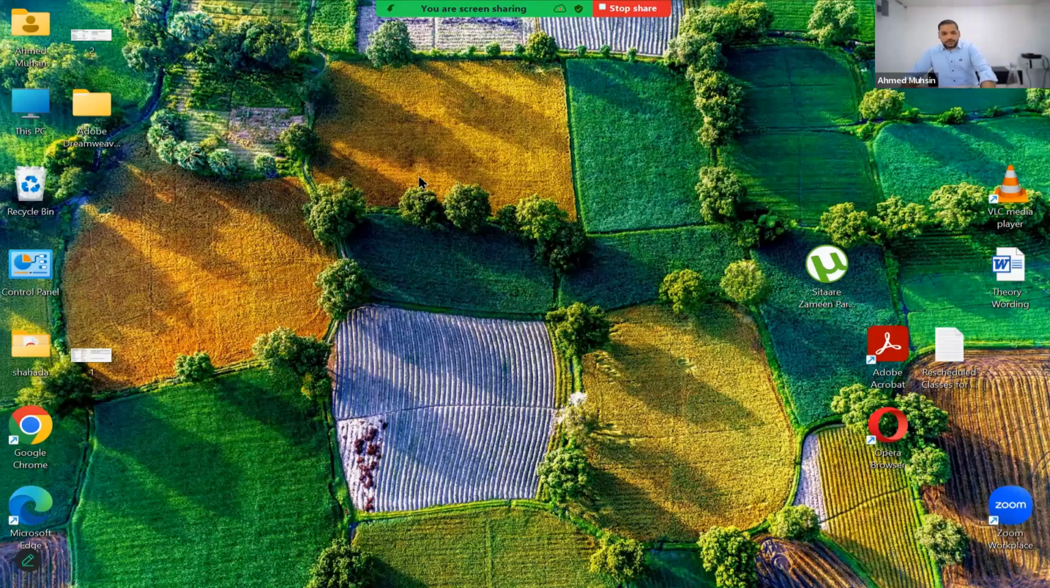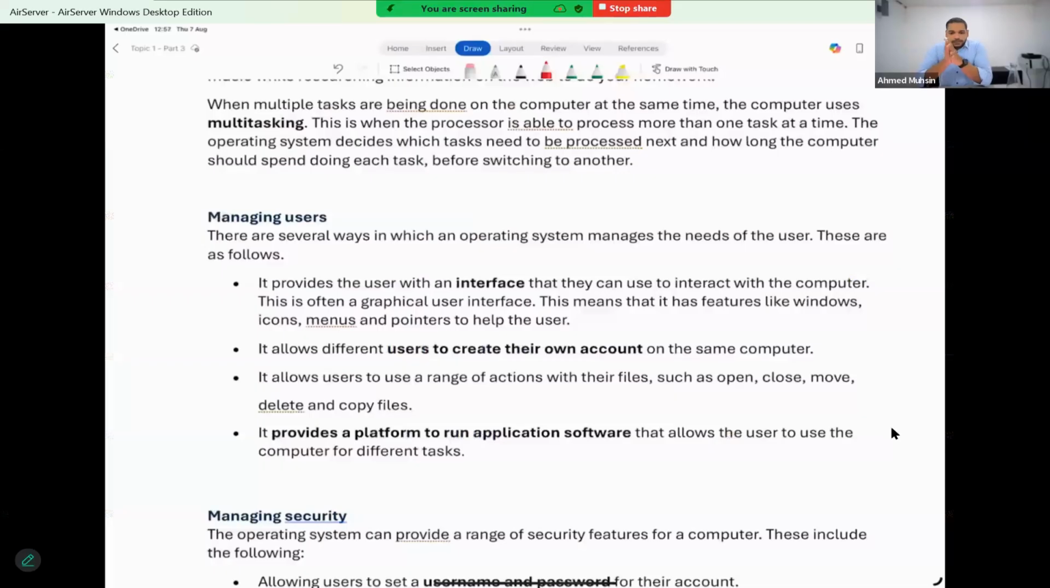Keep reading it. It provides every user with an interface that they can use to interact with the computer. I want to stop there for a second. This is often a graphical user interface. Can you guys give me the other user interfaces you know of? Graphical user interfaces, what my laptop is using. What are the other interfaces? Command line. Shall we note that down? We have something known as a command line interface.